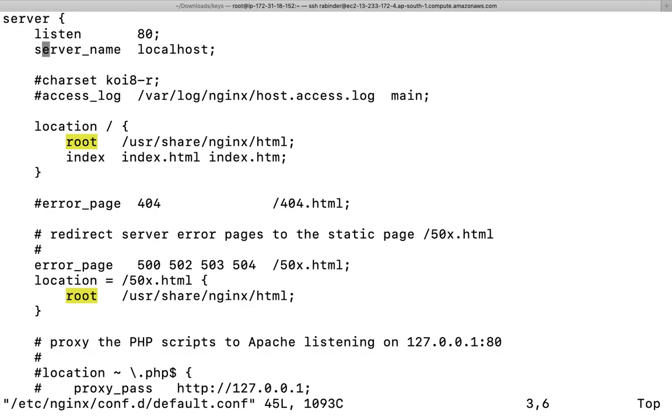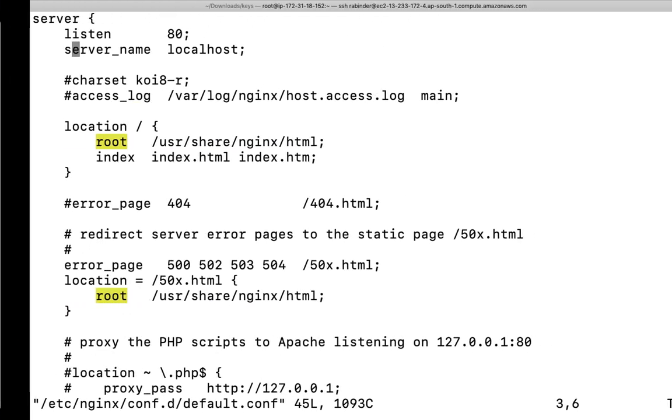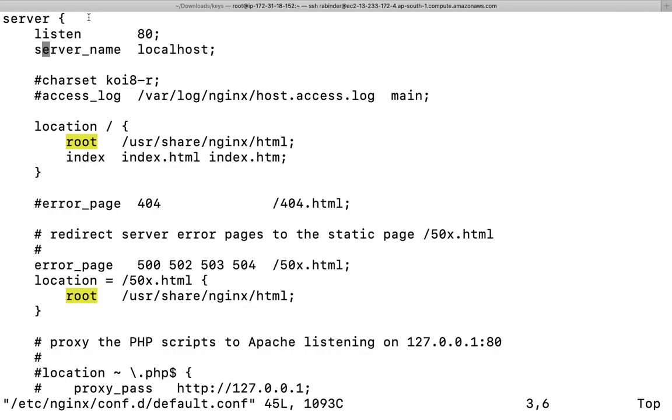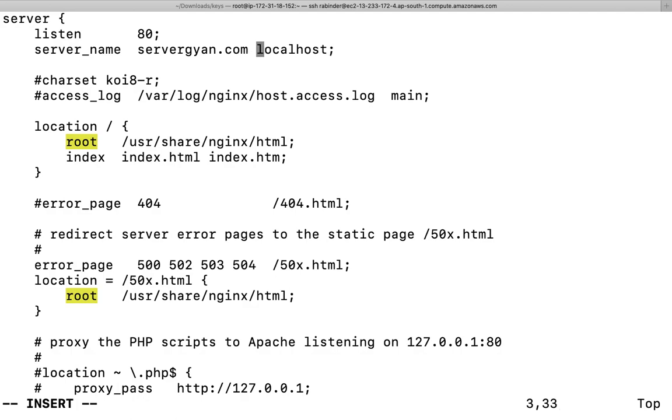Now what is this? This is server name. If you want to check on what particular server your request is being served, it will be checked there. If you want to specify servergyan.com, you can. Whatever hostname you want, you can give here. But for now, because I'm not going to host it in a really live manner, I'm just going to show you how to configure all these things in a basic manner. Okay, now location.